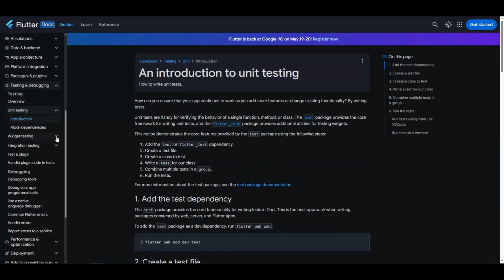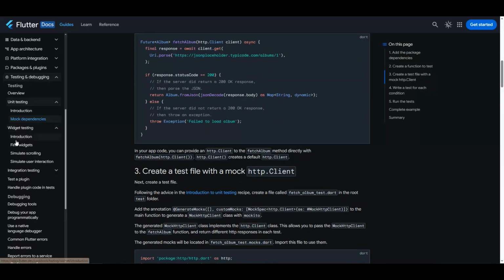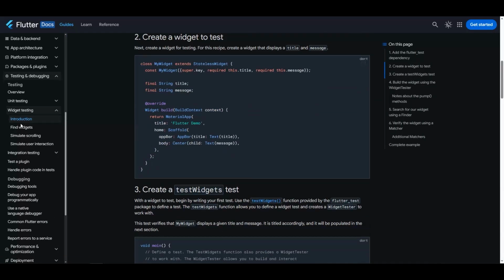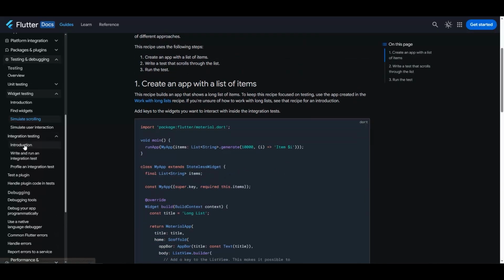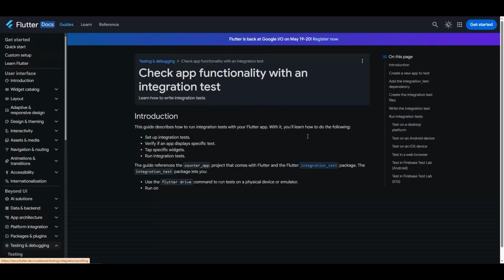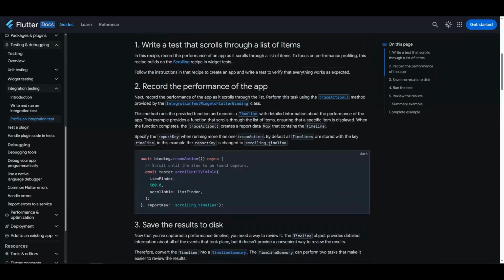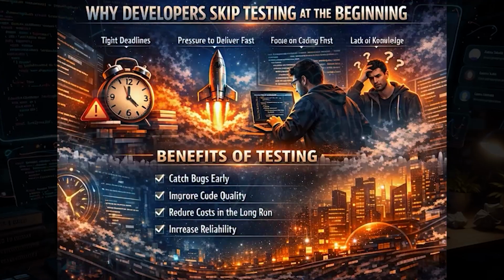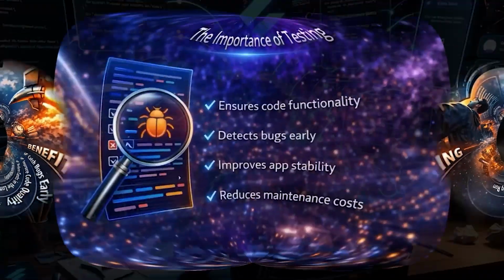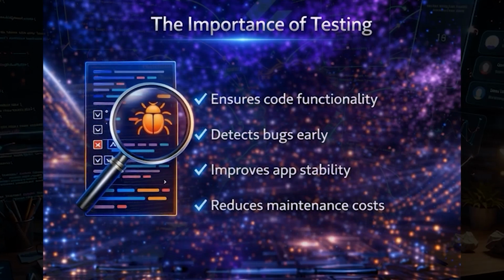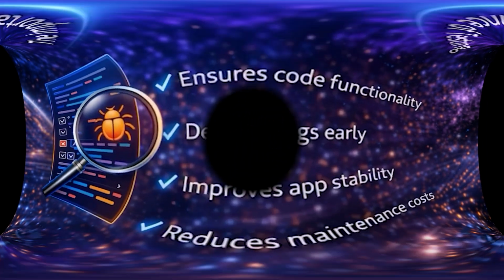Also remember, testing is not the same for every project. The more complex your app becomes, the more testing you'll need. And no, you don't have to test 100% of your code. That's not realistic. But even adding a small amount of testing can save you hours of debugging later. Yes, it might feel time-consuming, maybe a little boring at times. But in the long run, it'll make your life as a developer much easier. Because good developers don't just build apps, they build apps that don't break.